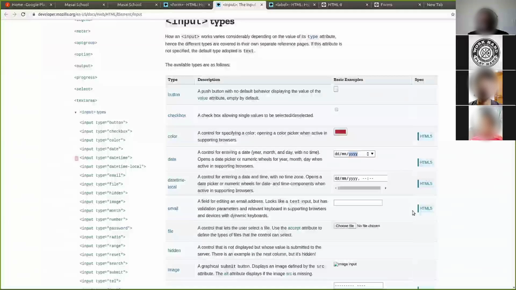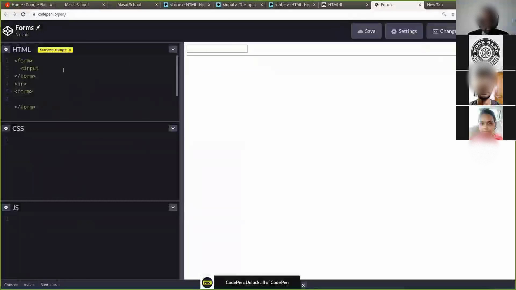Because people are using email so much, they introduced a new input type called email. You can use this. So let's try to create a simple registration form. It will not work, it is just for the look.